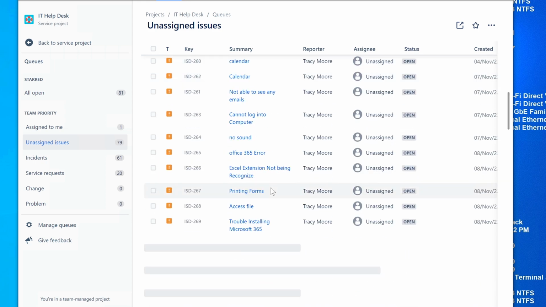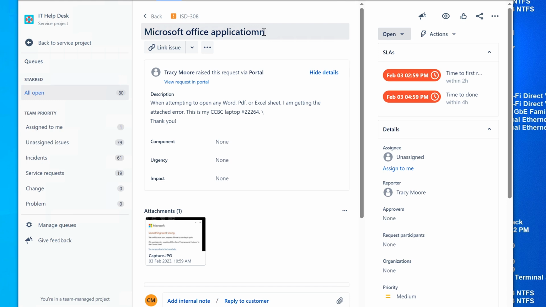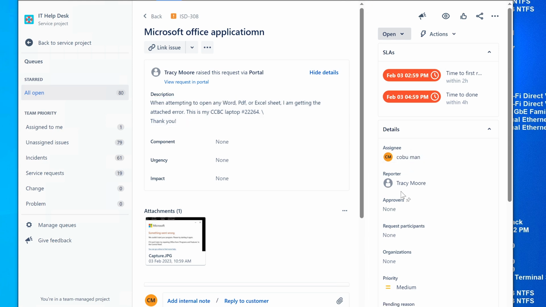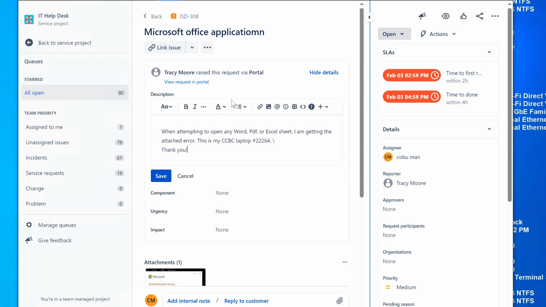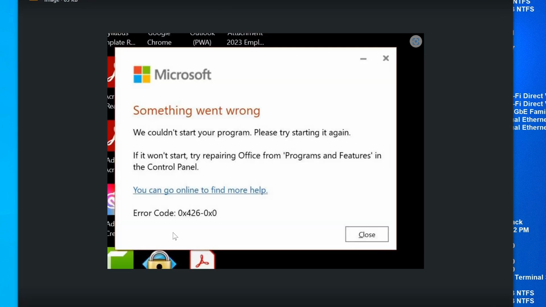Let's pick something else. All right, let's look at this one here. Microsoft Office application, when attempting to open any Word, PDF, or Excel sheets. I mean, this should be separate from, oh, okay, PDF is not part of Office, but anyways, I'm getting the attached error, and it says something went wrong. We couldn't start your program. Please try starting again. If you want to start, try repairing Office programs and features, blah, blah, blah.